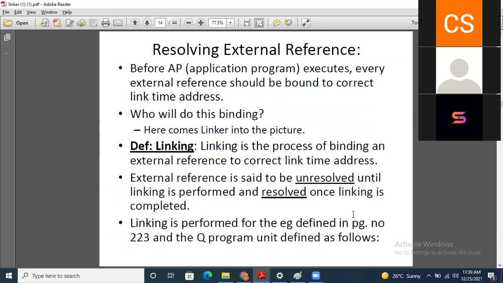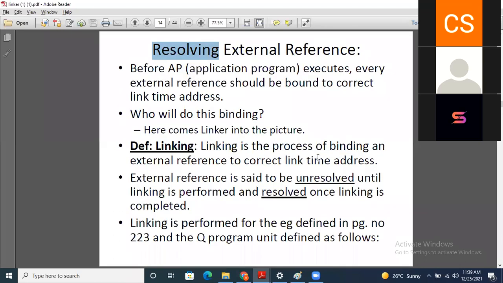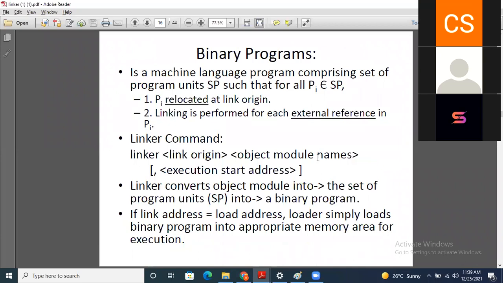So that is how the requirement arises for resolving external references. Okay, resolving external references, I don't think it is part of your syllabus. In Lapur University, I don't think it is part of your syllabus. So I will skip this part, because I think it is not part of your syllabus.